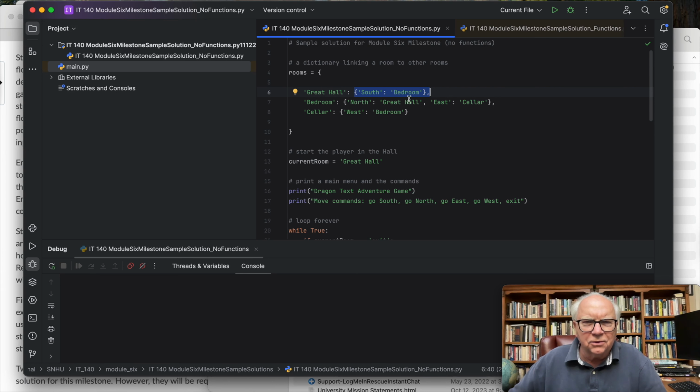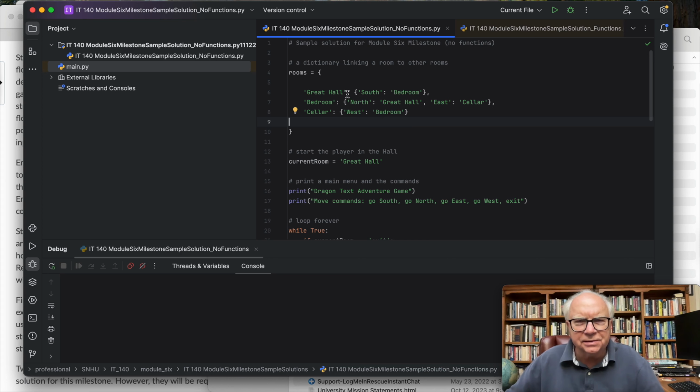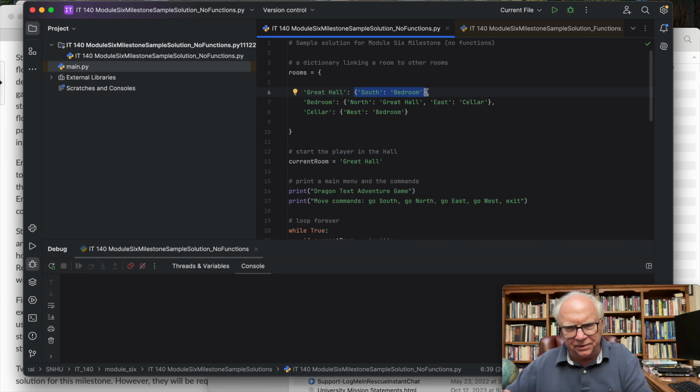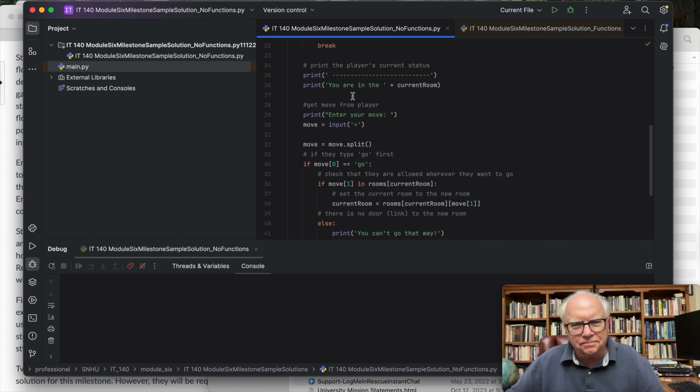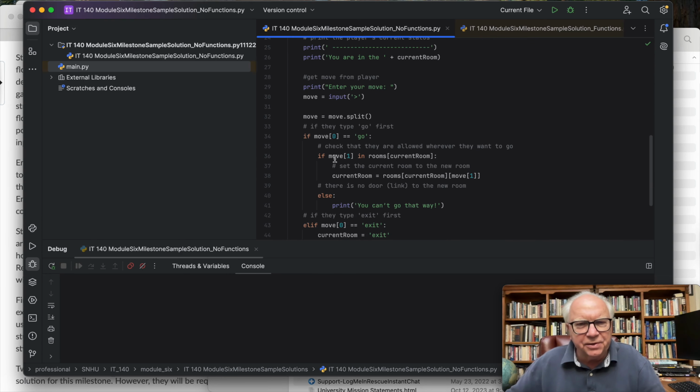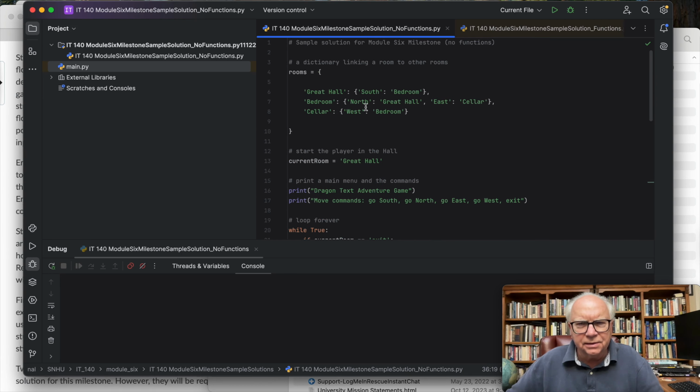South, bedroom. So you see this colon here separates the key from the value. Now our value is another key value pair, and this could go as deep as you wanted. This could be a key value pair, but it isn't. So we type in go south. So here element 0 is go, element 1 is south. So rooms, current room is going to return south bedroom.